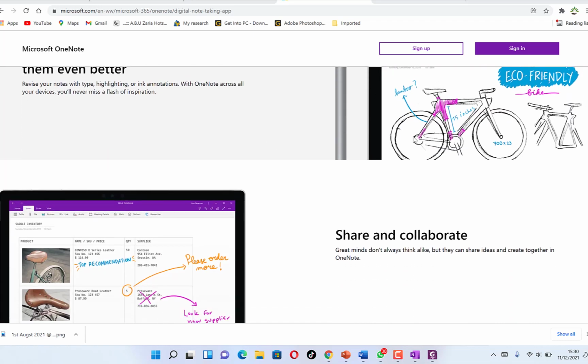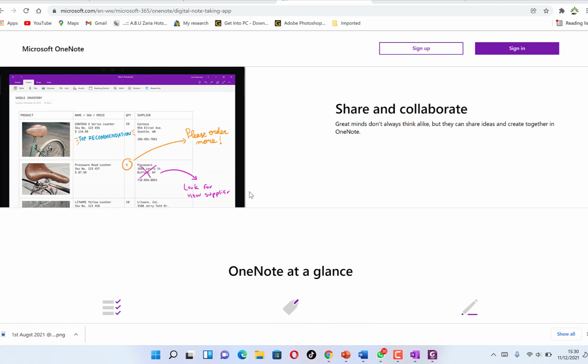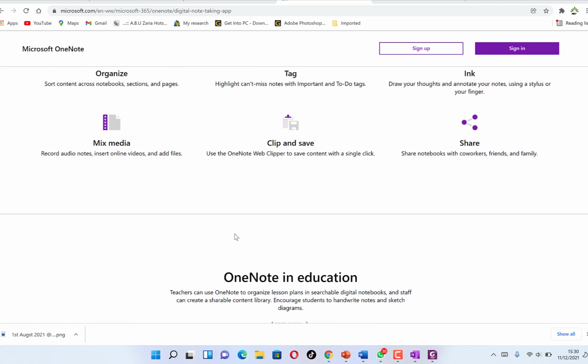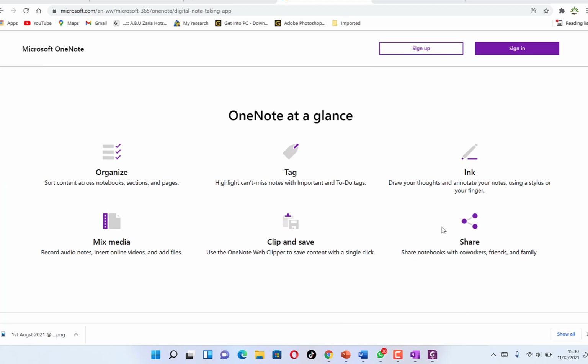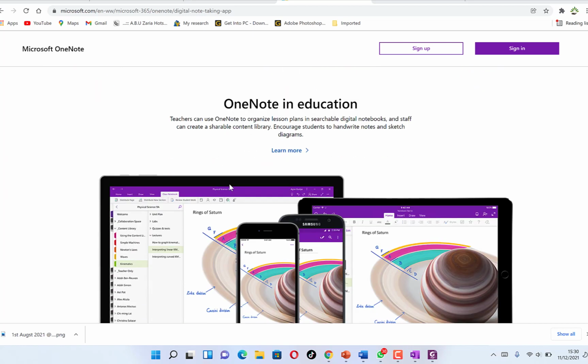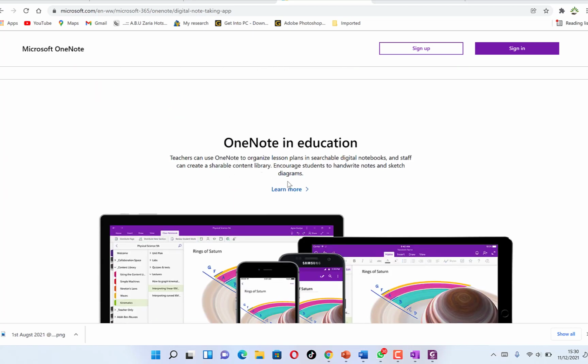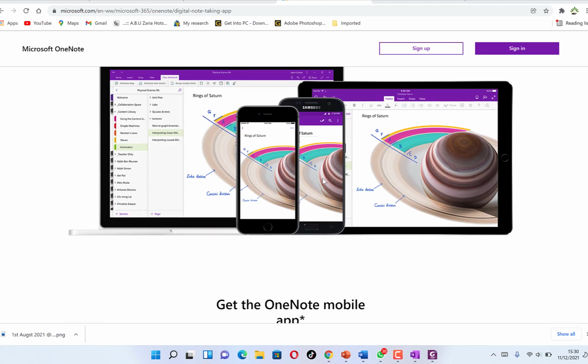You have the option to ink, to share and collaborate with others. You can share with someone and they will log in and write back to you. And you have a bunch of other things you can do. You can share, clip and save, tag, organize your things, mix media and so on. OneNote in education: you can do all sorts of things with it. It has various functions, in addition to features like the Microsoft Word features that you have.